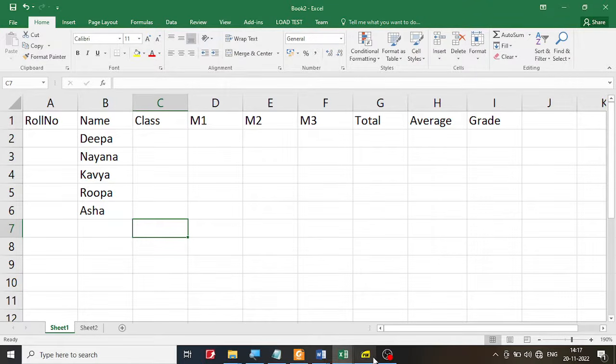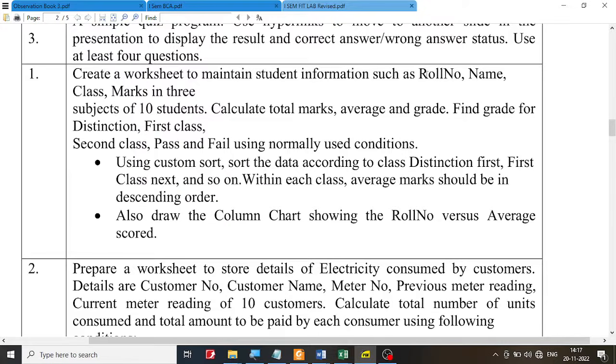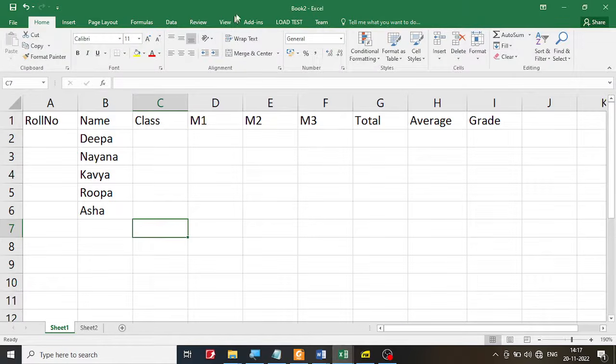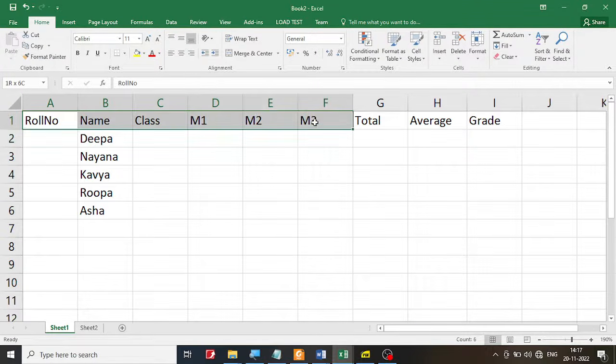What I have done is I have already created a Microsoft Excel document for you, and in this I have added all the column titles that they have set, namely the roll number, name, class, marks in 3 subjects, and total, average, and grade. In that I have the roll number, name, class, M1, M2, M3 are the marks in 3 subjects, and then I have the total, average, and grade.